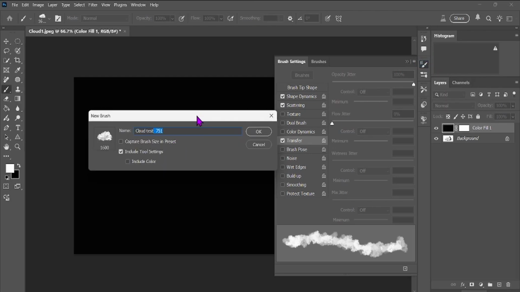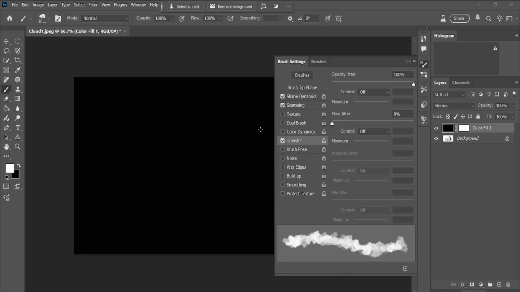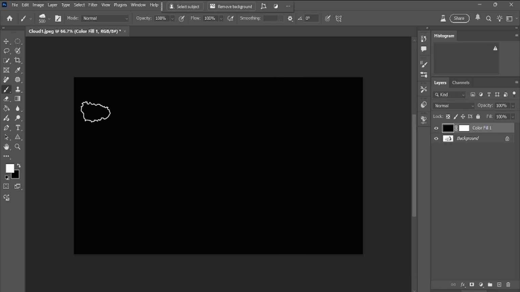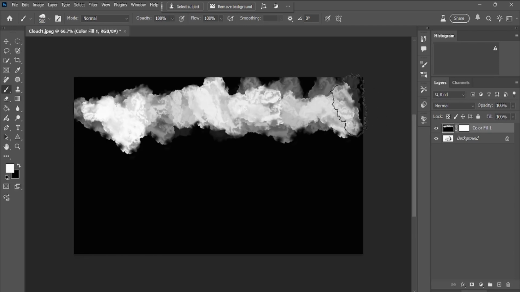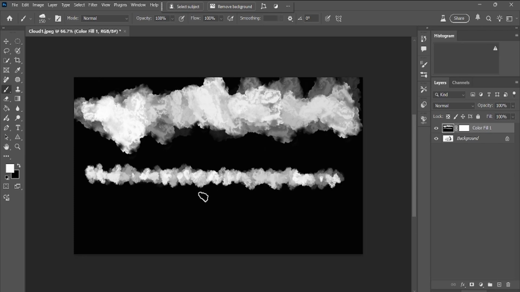It's called Cloud Test. It's got numbers beside it. I'll just leave it at Cloud Test. Click OK. That brush is now saved. If you click it once, hold Shift down, go to the other side of the page, click it again, it comes up in a line. Make it smaller still actually, because it's a bit big. Click once, hold down the Shift, keep your finger on it, go to the other side, click it again, you get a perfectly straight line, and that looks pretty realistic.